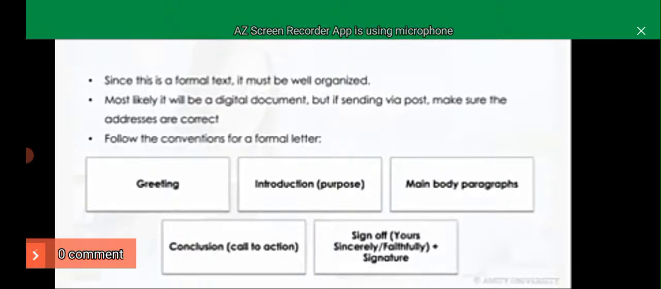And then a sign off, which would be, in a formal letter, either "Yours sincerely" or "Yours faithfully," plus your name and a signature. "Sincerely" is for when you know the name of the person you're writing to, because you're being sincere, because you know them. So if it's Mr. or Mrs. or whatever with a name, you know that person, use "sincerely."